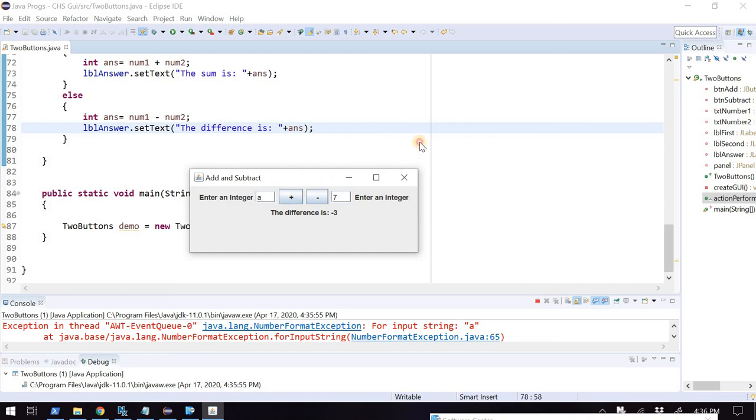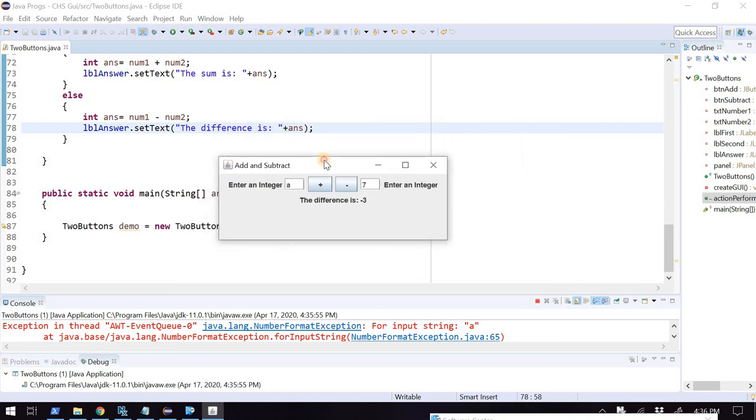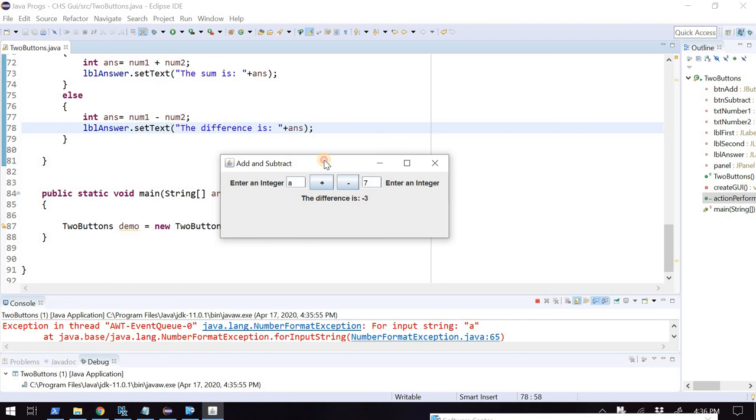But this is our first GUI application, and you should stay tuned for our next video where we will be developing something far more complex.